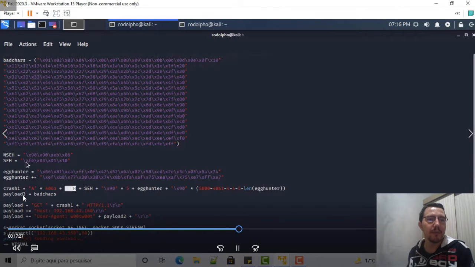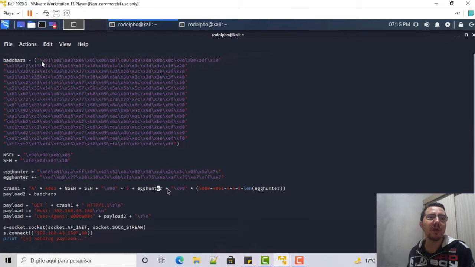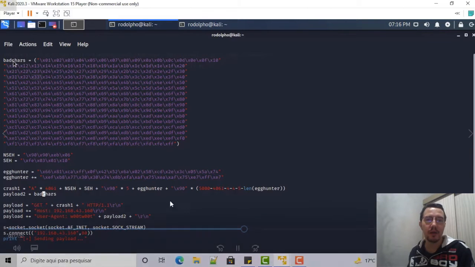And we have here payload 2 equals badchars. We will send against the target this badchars. This value is from 01 up to FF. Let's learn more about the function of this badchars.